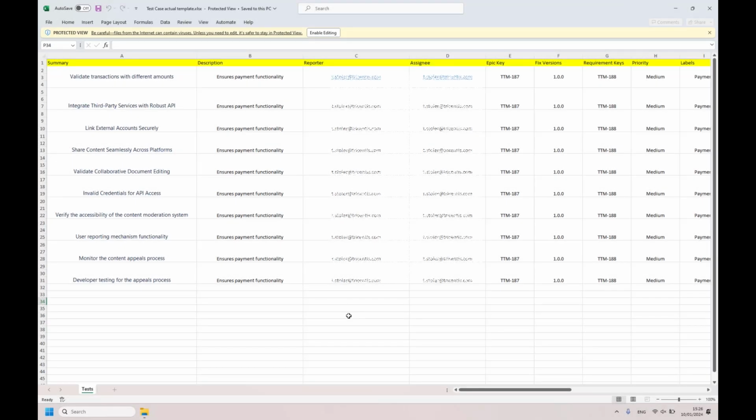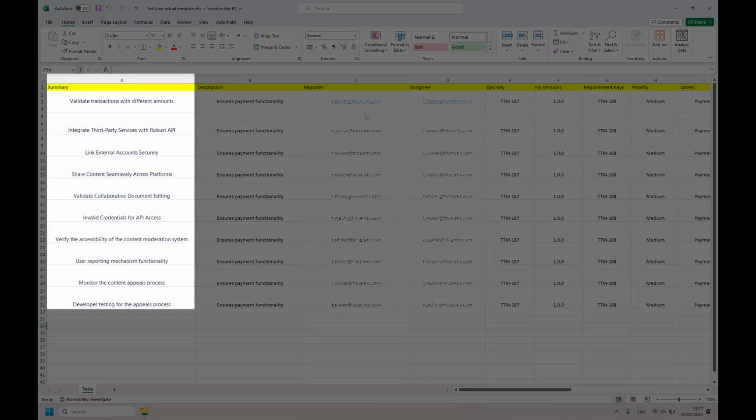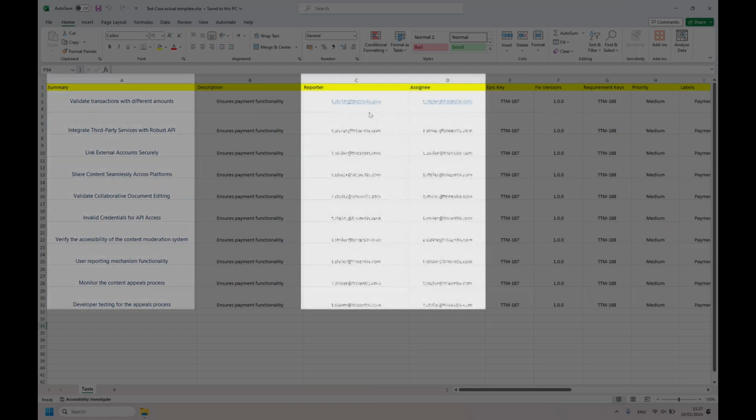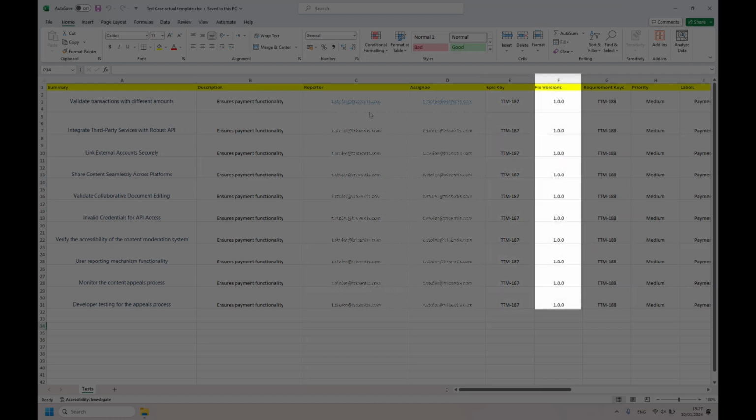Now, let's explore an already filled Excel file to visualize its structure. In the summary column of the Excel file, there are 10 test cases ready for import. For the reporter and assignee columns, you can specify either the email ID or the username. The Epic Key column allows you to link a test case to an Epic on the Jira instance. In this case, the key used is TTM-187. The Fix Versions column is a custom field in the Jira project.